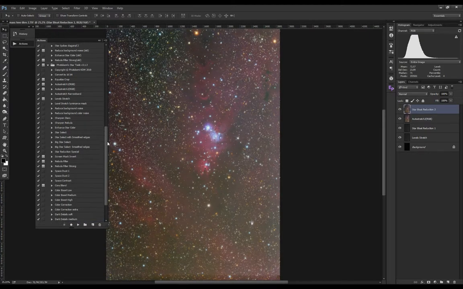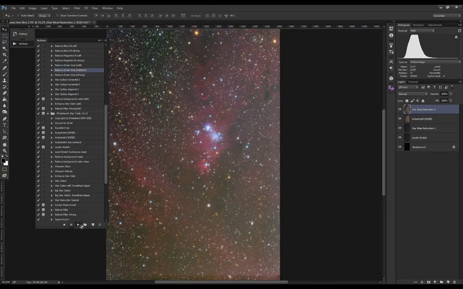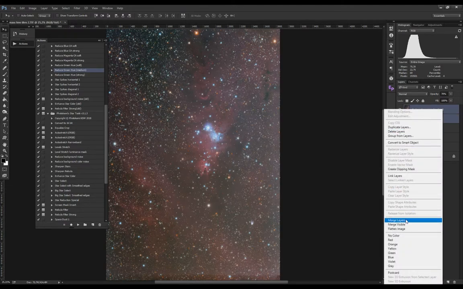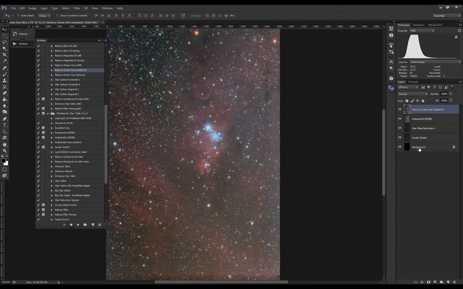I'll change the colors with the green removal to probably make it a bit orange. Yeah, okay. Reduce the opacity a little bit. Probably during the edit the colors will be boosted with the other actions.